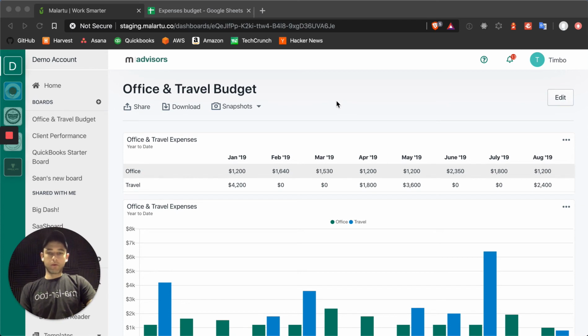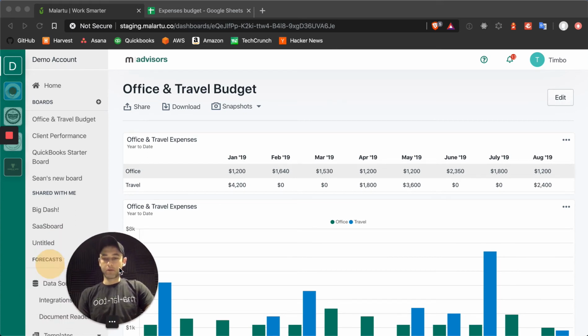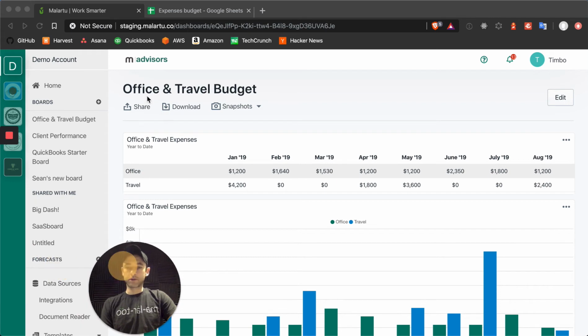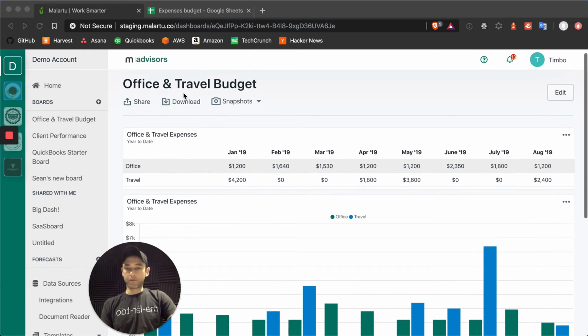So today we're going to be talking about using Malartu to analyze budget data versus actual data. So let me talk briefly about what I've got set up here. We're looking at a dashboard where I have two metrics, office expenses and our travel expenses for the year.